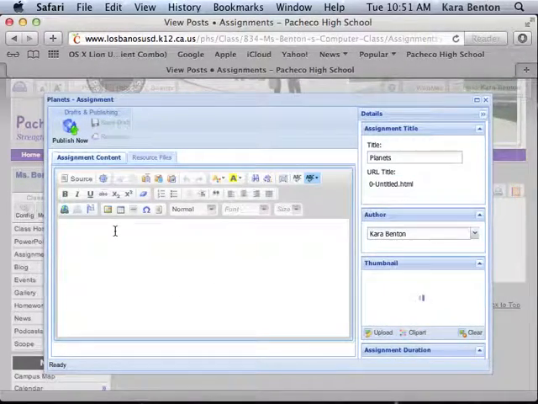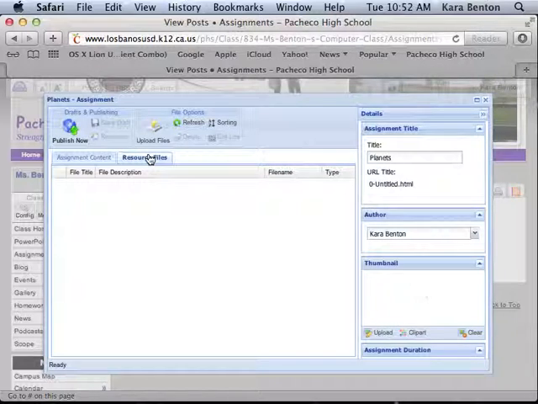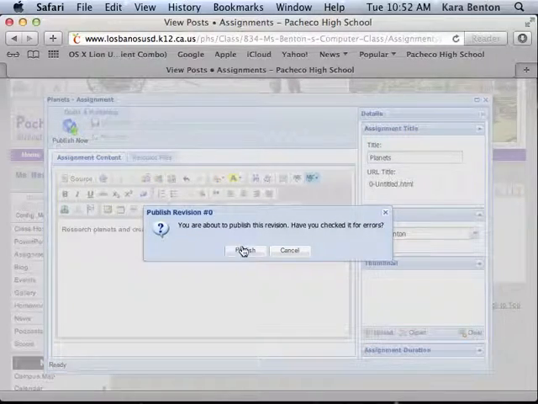Now, I'm going to just maybe describe what the assignment is. Research planets and create brochure. Something like that. And the resource file, I know some of you are actually having students create brochures. Maybe you would want to upload a brochure template for them, something like that. Just something you think would help them complete the assignment. So just as we've done before, you would upload files, search out where the file is saved, and add it. Okay, once you have everything done, we're going to go ahead and hit publish now. Yes, I'm sure.